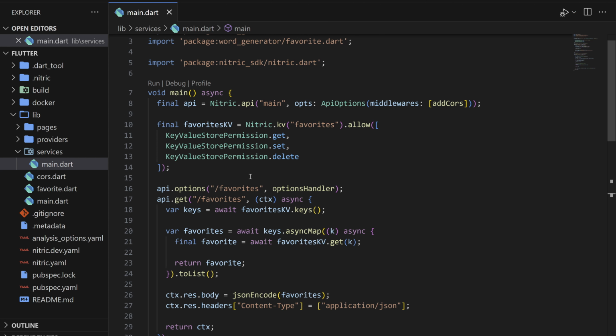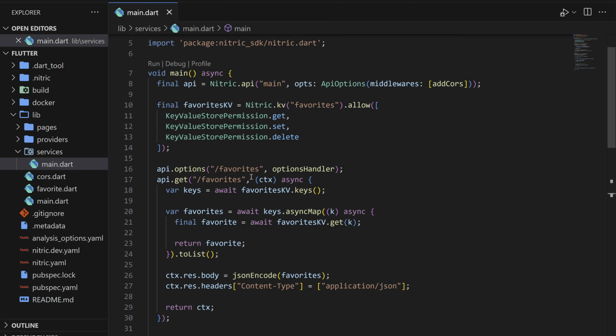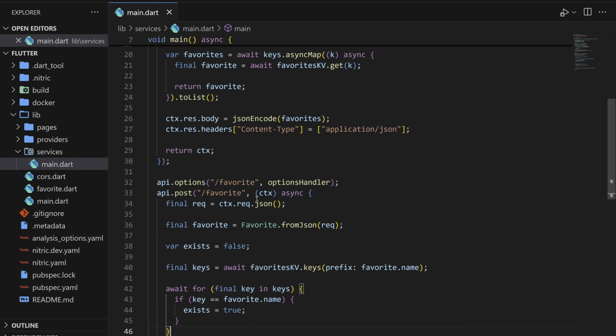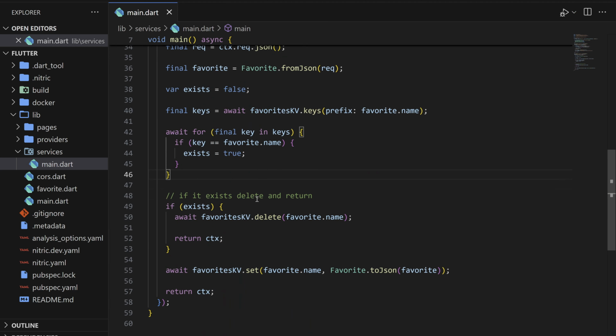Next, we set up the favorites key value store. This store has get, set, and delete permissions, which will configure the IAM permissions in the cloud environment when you deploy. Then we move on to the main API routes. First, there's a get handler to retrieve favorites, which we tested earlier, and we've got a post method that saves a favorite word to the key value store. That's it for the backend.